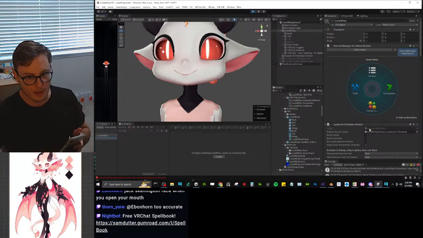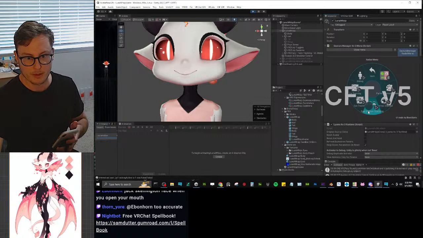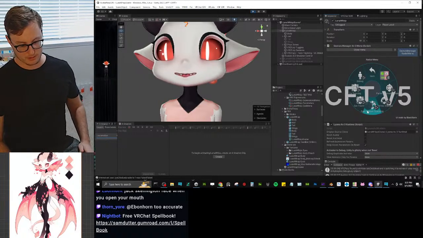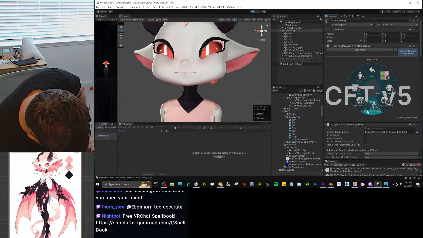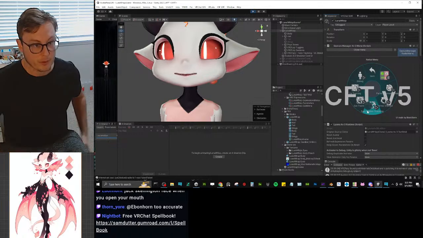All right, so expressions again, face tracking. I do have the eye dilation, but so far it's not actually doing anything. False. There we go.